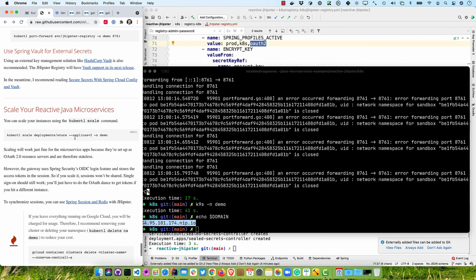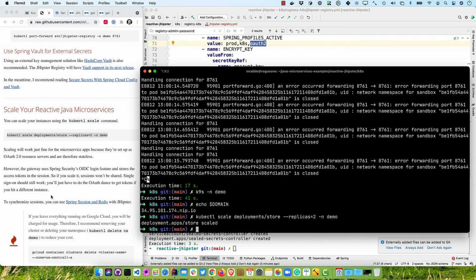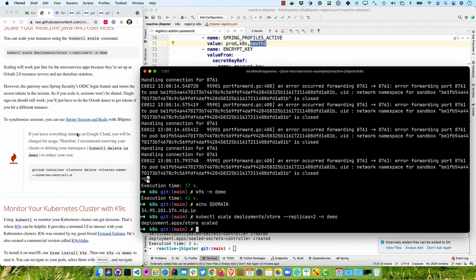well. And you can also scale your replicas if you want. For instance, you can scale the store to have 2 different instances. And if you do that, one of the things that can be possible is that Spring Security, how we currently have it implemented in JHipster, has session-based storage where it stores your access token and your OIDC token in the session. And so if you have multiple instances, it's not going to share that session. But the cool thing is you can do that with Spring Session and Redis. So you can make it so it shares that session.